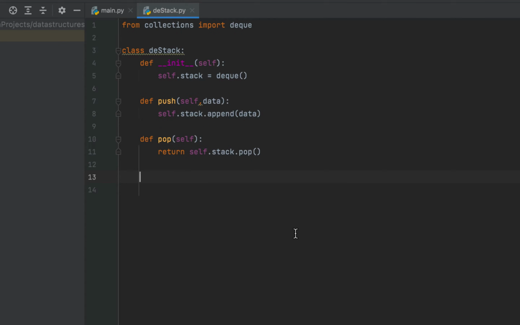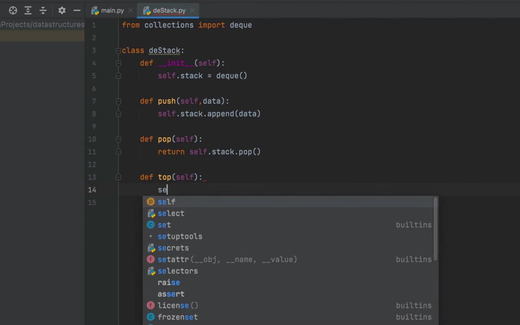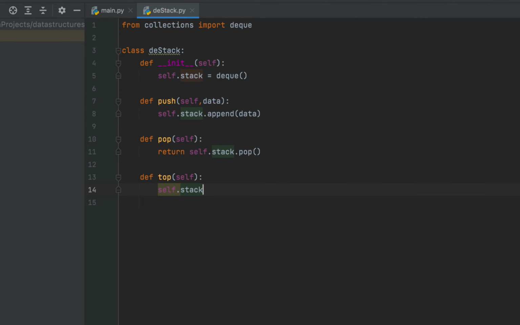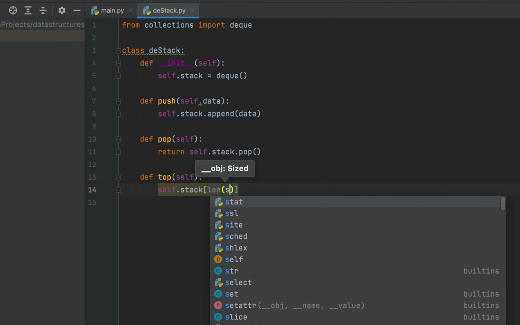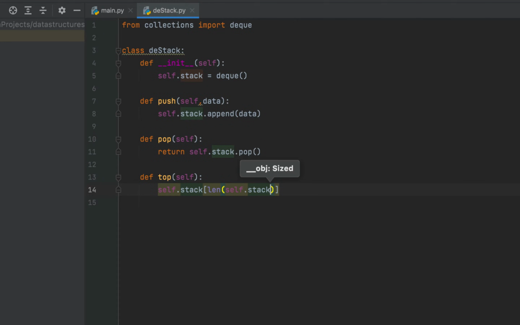It's time for me to write the top function. So at any point in time, if the top function is called, it should return the topmost element of the stack. So I will write def top. I can see that the self keyword is automatically populated. I'll go to the next line, then I'll write self.stack. Now the topmost element will be the rightmost element of the Deque. To get that, I'll have to find the final index, which can be found using len(self.stack) - 1. So this should do the necessary task.